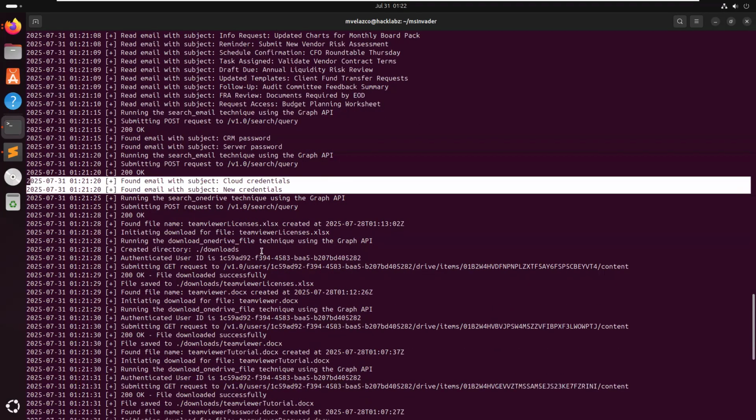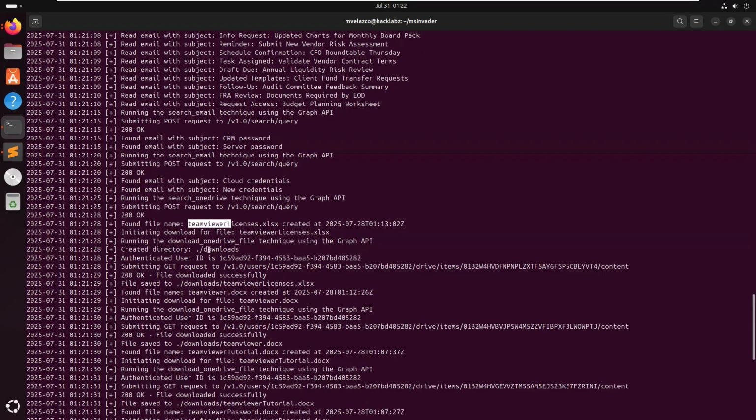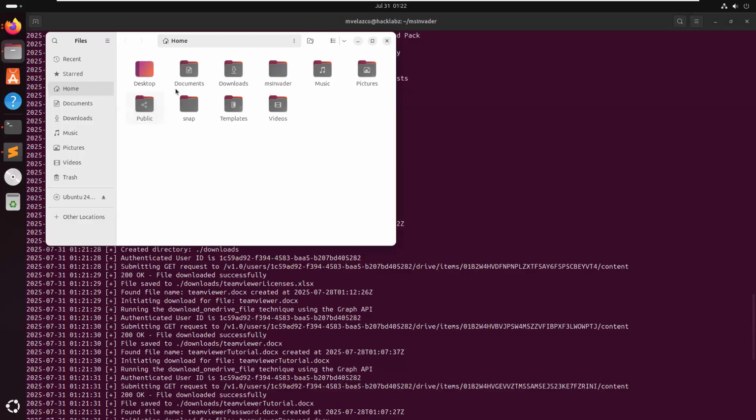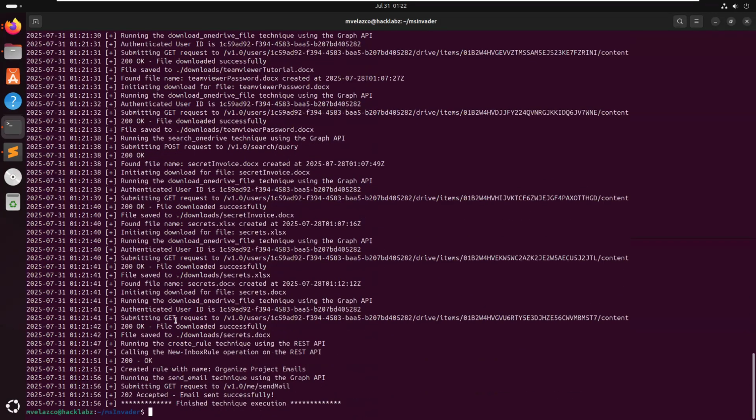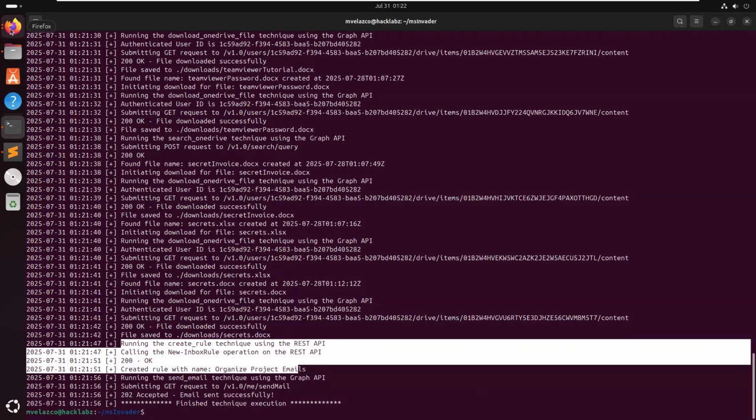Then it goes through OneDrive enumeration and exfiltration. It searches for TeamViewer, and as you can see here, it actually downloads. It should have downloaded these files. There you go. These are all the exfiltrated files in an automated way based on those keywords. Finally, it added a new inbox rule for that user.